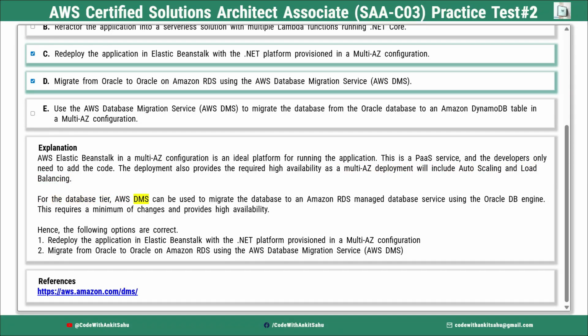For the database tier, AWS DMS can be used to migrate the database to an Amazon RDS managed database service using the Oracle DB engine. This requires a minimum of changes and provides high availability. Hence, the following options are correct. Redeploy the application in Elastic Beanstalk with the .NET platform provisioned in a multi-AZ configuration. Migrate from Oracle to Oracle on Amazon RDS using the AWS Database Migration Service, AWS DMS.